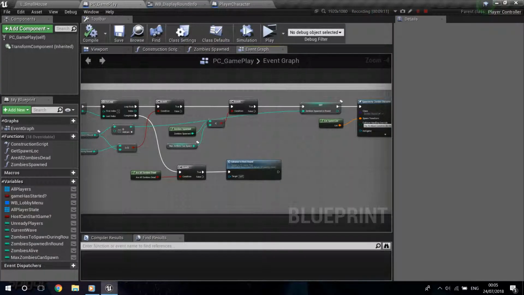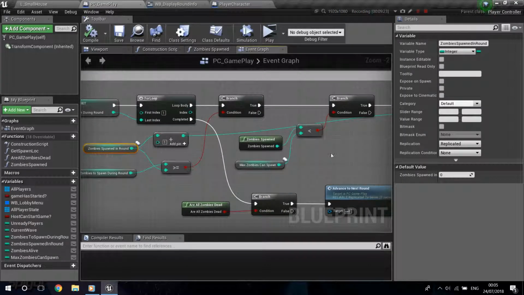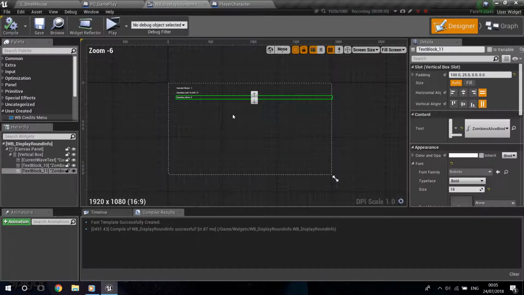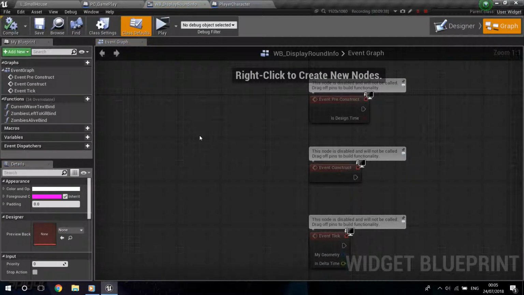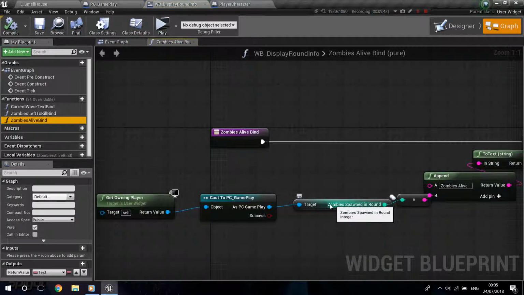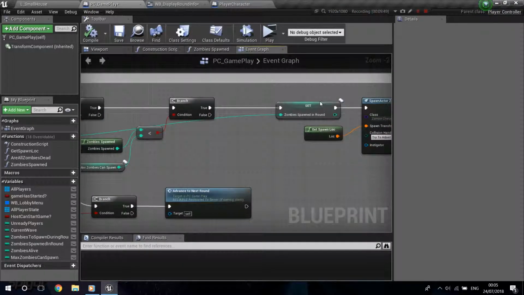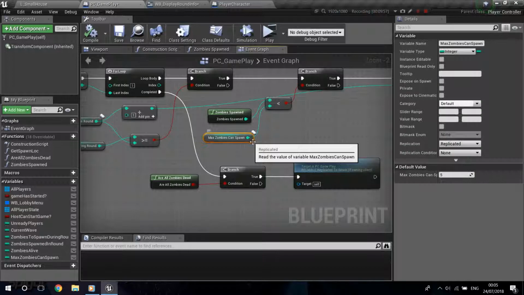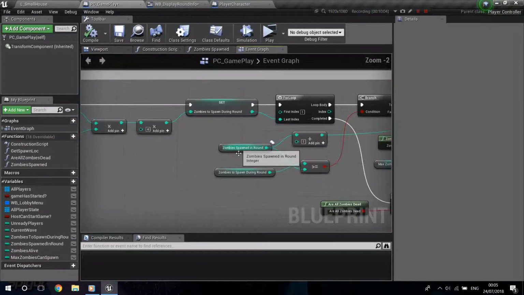So let me just check that. So our zombies alive is basically the zombies spawned in round. So we're basically adding a +1. I think I made a mistake here. Let me just check. So our zombies alive is basically, so zombies spawned in round. That's exactly it. So thing is, the zombies spawned in round are giving us the total value of how many zombies have basically spawned in the round, and we don't want that.